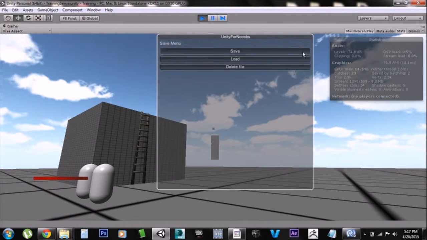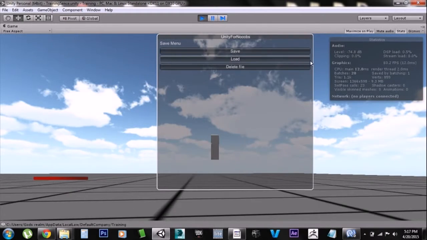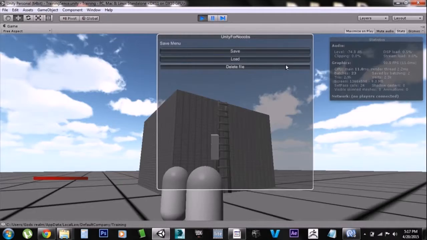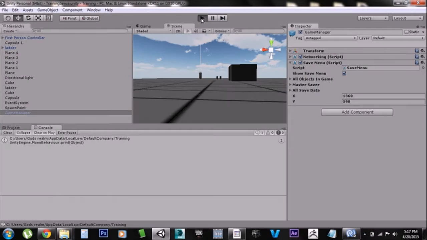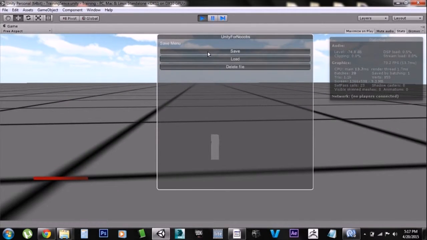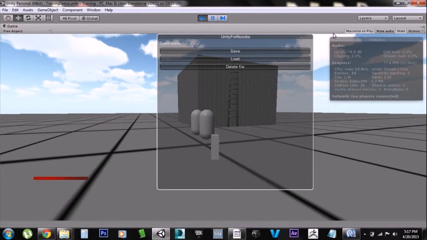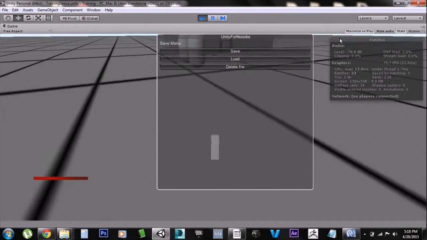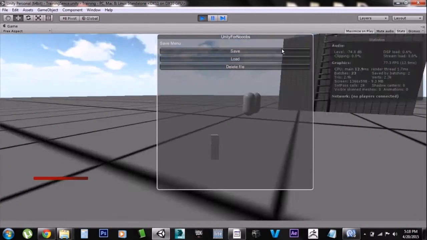If we hit save, and then we go over here and we hit load, you can see it brings us back to our position, even if we go a little bit forward. And even if I were to stop the game, play the game again, and then go to load, it takes your position. And that's basically it for the save and load. It's really that simple.